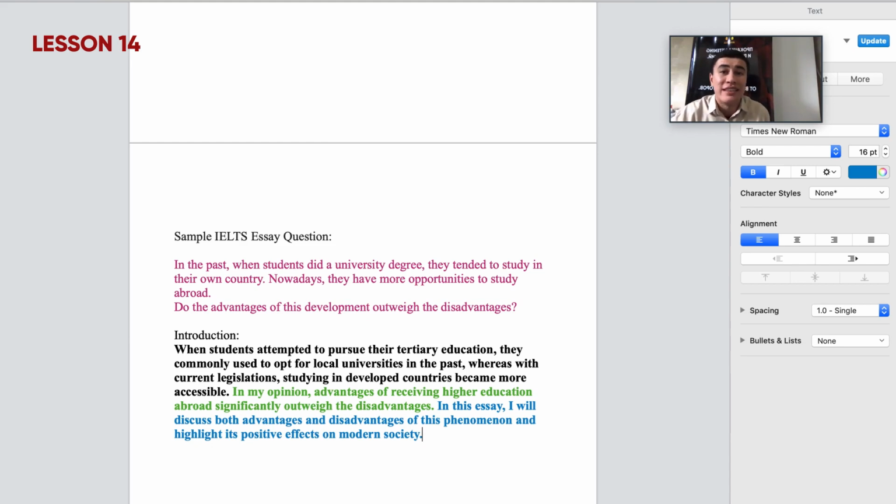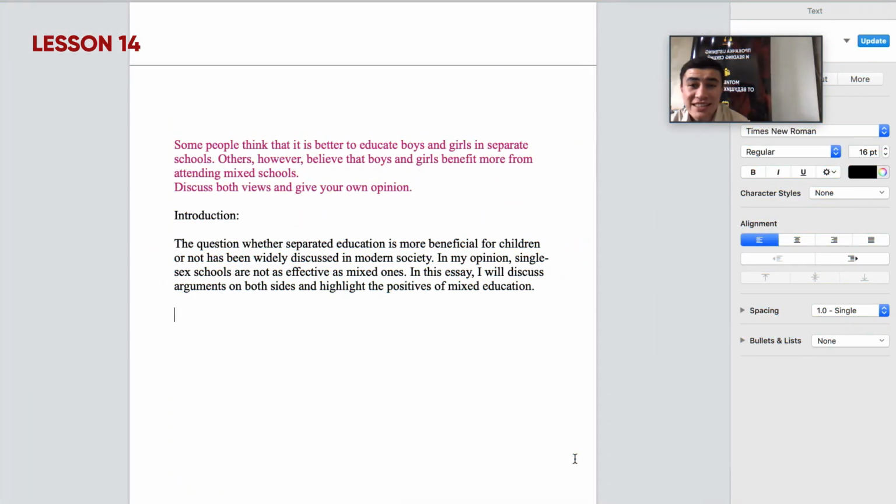So how is that useful for our modern society? So this is the paraphrased topic sentence, this is our thesis statement, and this is an outline. Okay, now let's consider this question. Some people think that it is better to educate boys and girls in separate schools. Others, however, believe that boys and girls benefit more from attending mixed schools. Discuss both views and give your own opinion.